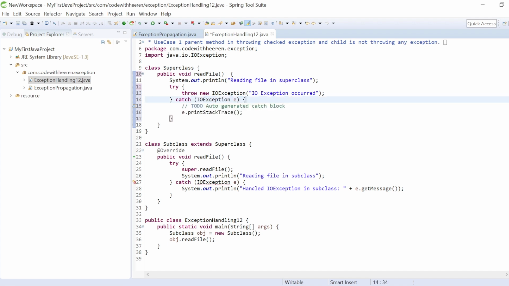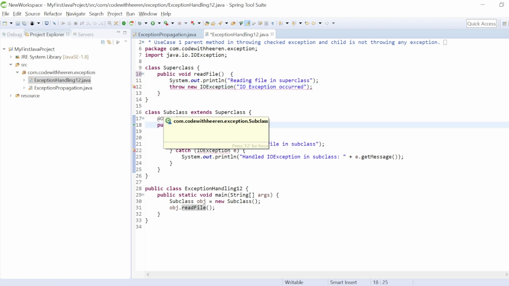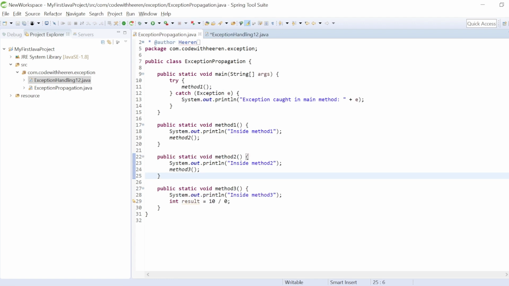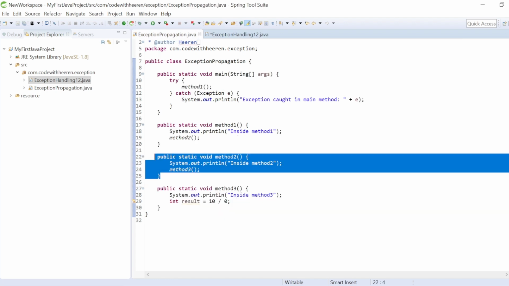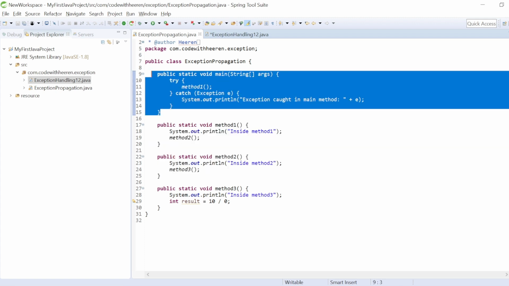But if I don't want to handle this exception here itself, then how can I forward this exception into the calling chain? I don't want to handle this exception here. I want to handle this exception in my calling method, which is the read file method of the subclass. So how can I forward this into the calling chain? In my previous implementation, the exception was automatically forwarded to the calling chain. I was not handling exception propagation on my own because the exception type was runtime.